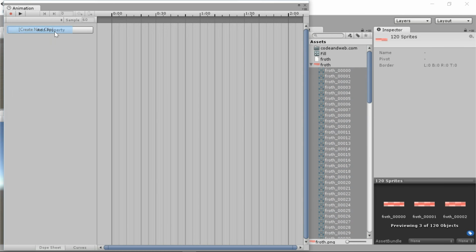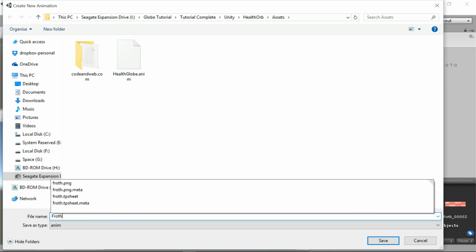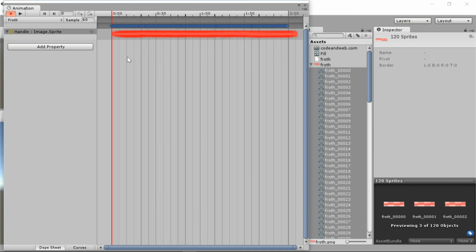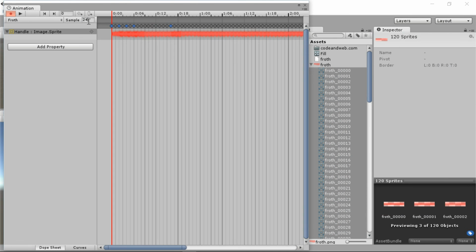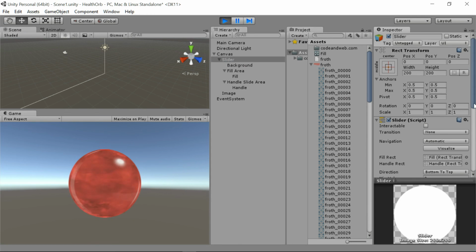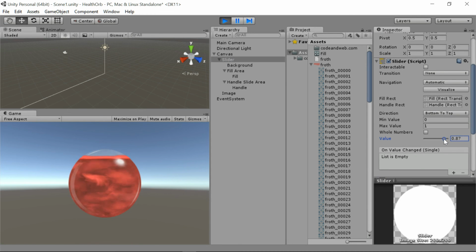We've got to create an animation first, so Froth, grab them in and just drag them in. Again, 24 frames per second. And as we hit play now, we can go and have a look at the slider. You can see we've got the Froth at the top and the bottom there.